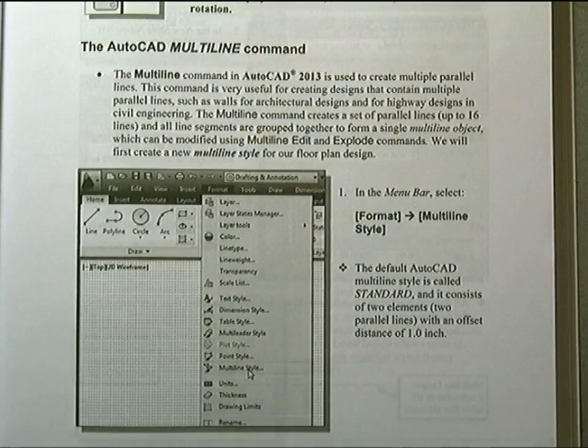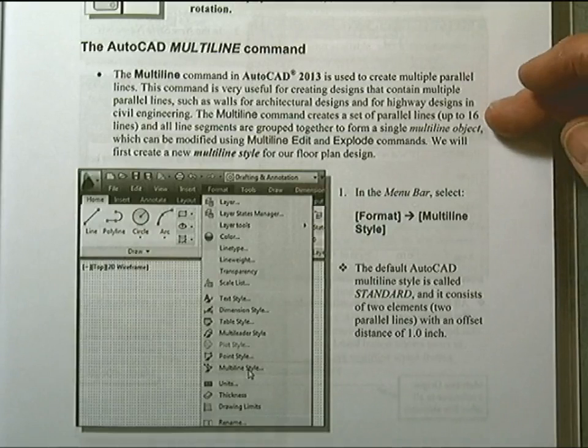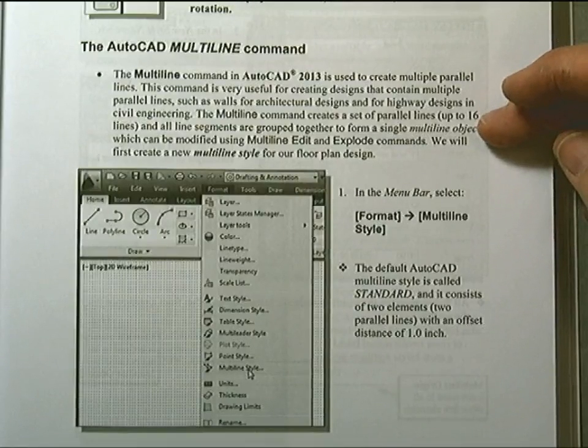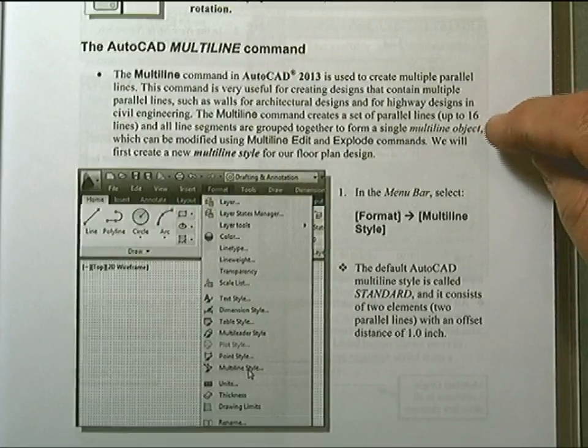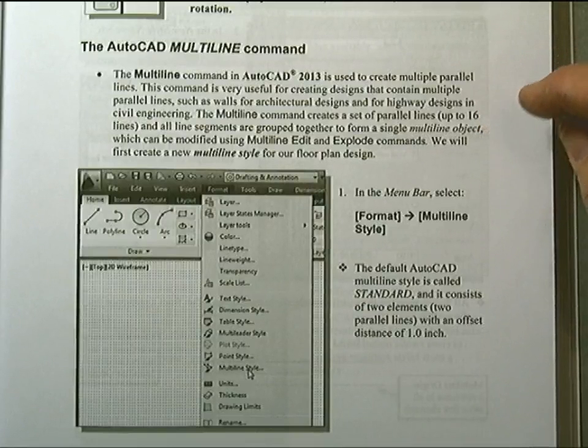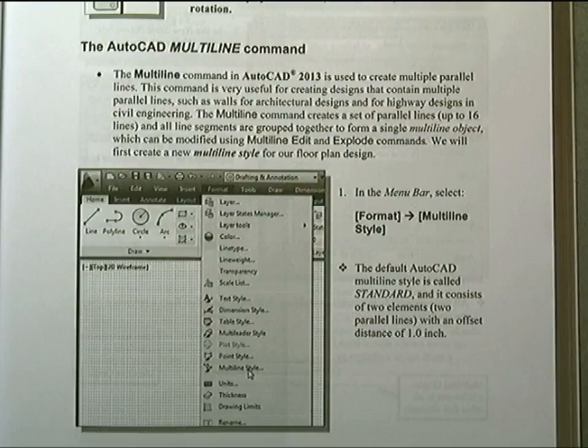The AutoCAD Multiline command, very useful command, particularly for architectural and civil. Any place you need a multiple of lines parallel to one another, it allows you to draw a single line and have up to 16 lines attached to it.